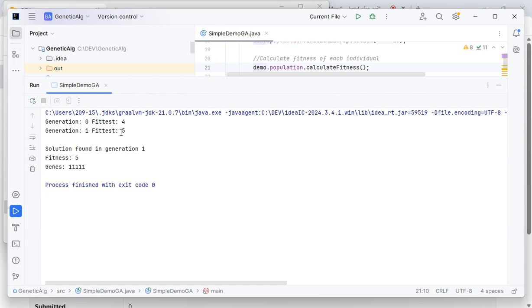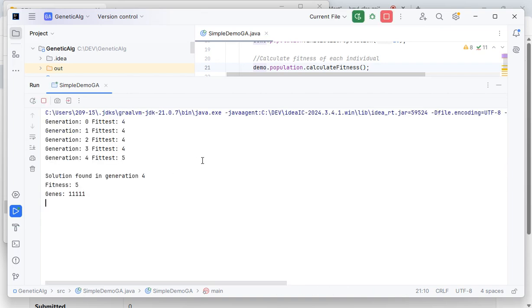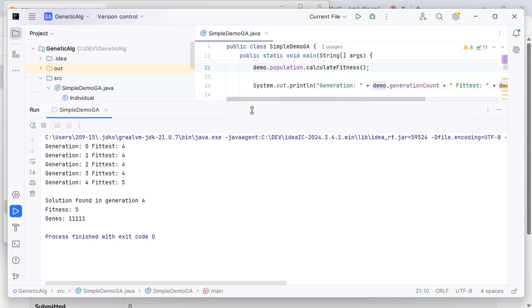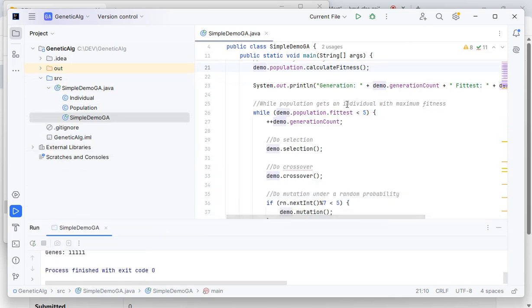So here you have the solution in the 2nd generation, in generation 1, etc. So it depends on when you run. Here you have the solution in generation 4, so 5 generations had to be changed. But let us try to see what will happen when you run the software.